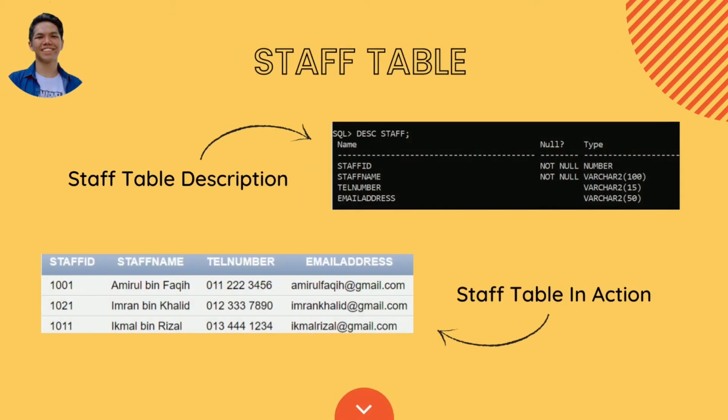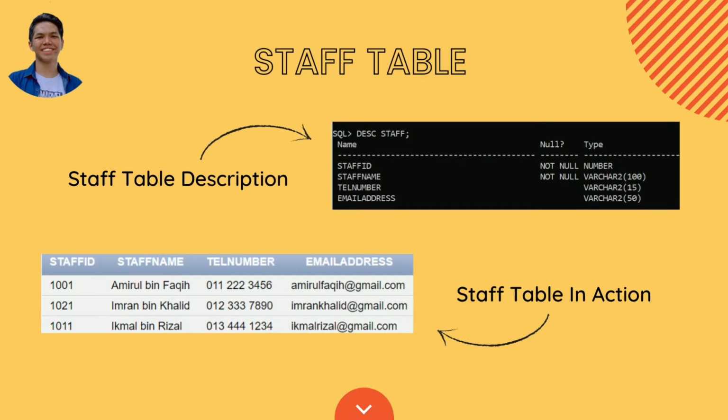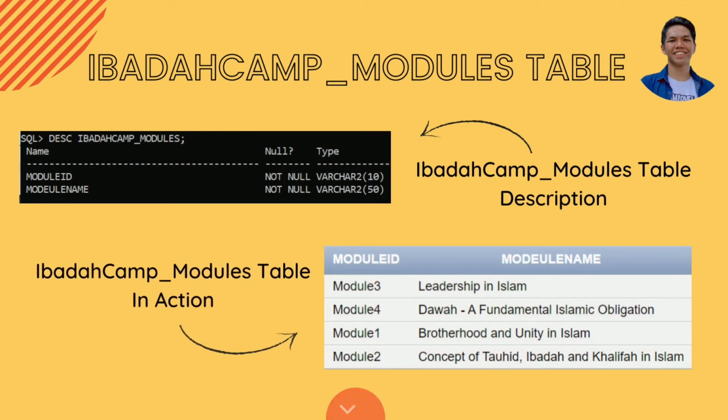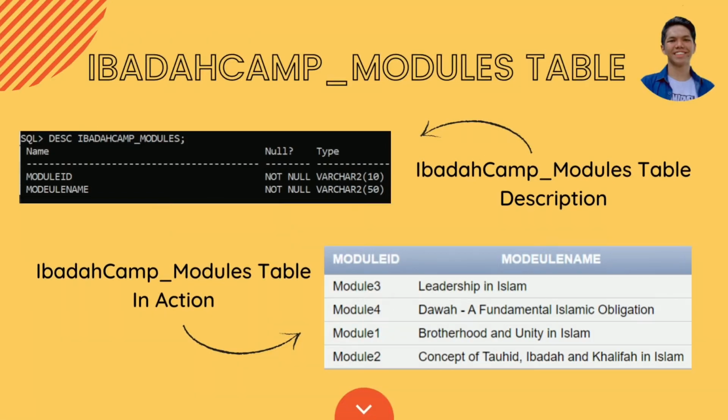Next, we're going to see our staff table. It consists of 4 attributes: the staff ID, staff name, telephone number, and email address. And down there we have the result of the table. Okay, next we have the Ibadah Camp modules table, which stores the available Ibadah Camp modules. For example, module 3 Leadership in Islam and module 1 Brotherhood and Unity in Islam.